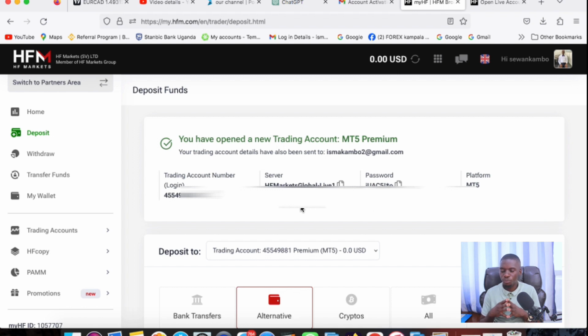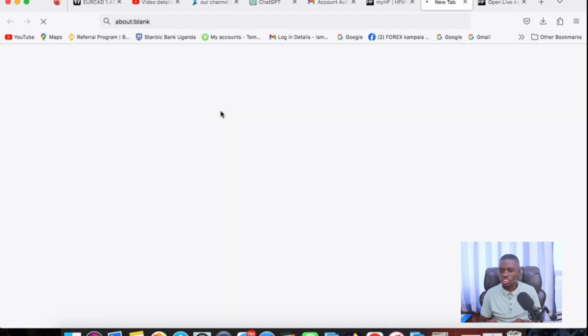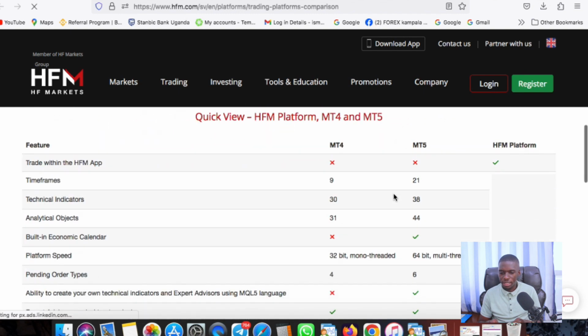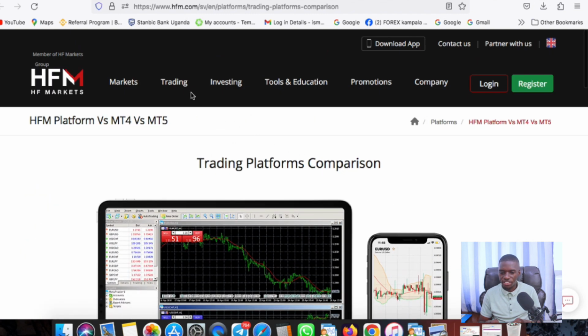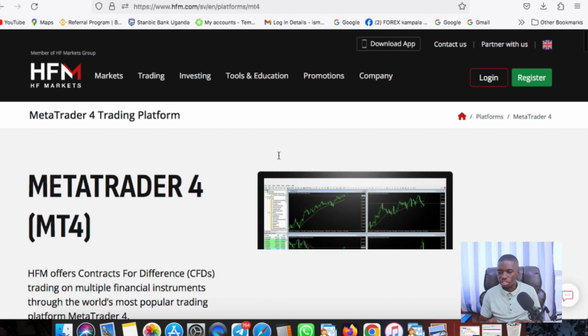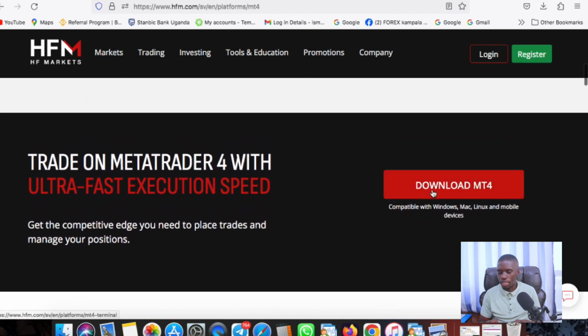So I'll open my MT4 and show you how we put in these details and how simple it is. To get to the MT4 platform, you come here where there are these dotted lines, and then come to platforms. Once you come to platforms, it will bring a page like this. Come where there is trading up here, and select MT4. This step is where I'm showing you how you can download MT4. Now it will bring this where there is download MT4.